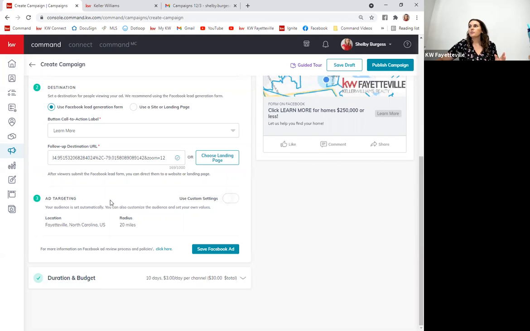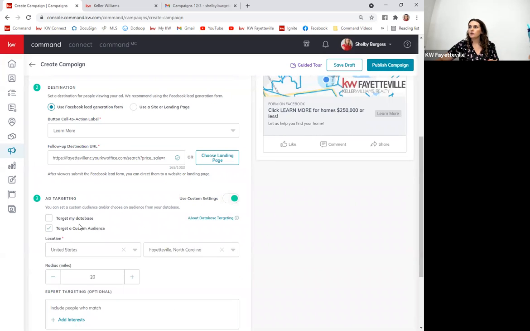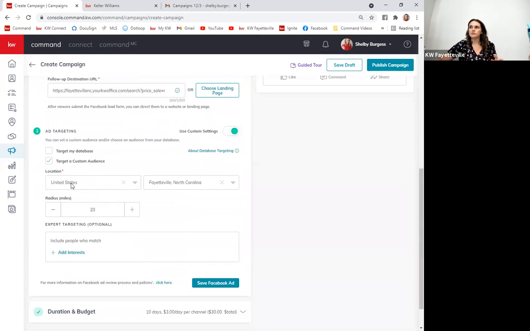And then it's giving me the check mark, so it is good to go. Ad targeting. So based on whatever you've put in, it's going to pull from your location. So mine is Fayetteville. Radius is 20 miles. That is the default. You can easily just be done with it here. If you want to try these custom settings, just toggle that on and it's going to give you a few more options. So if you wanted to change your location, change the mile radius, that's something that you can do.